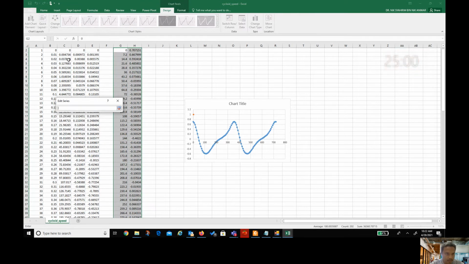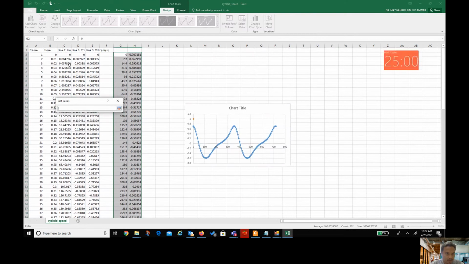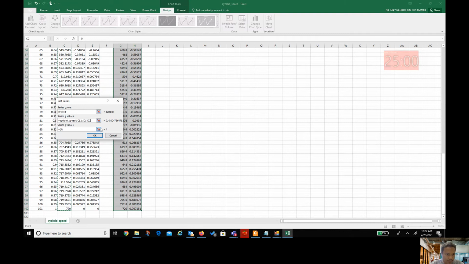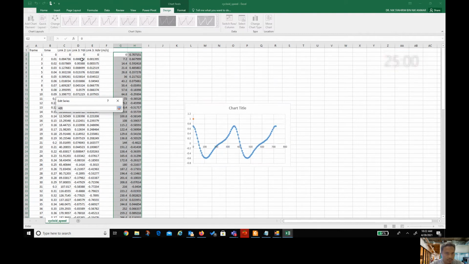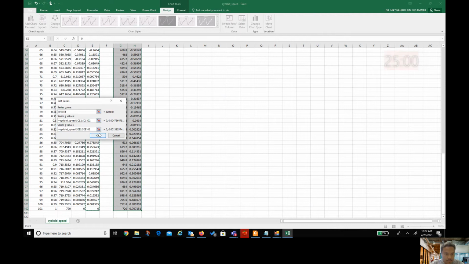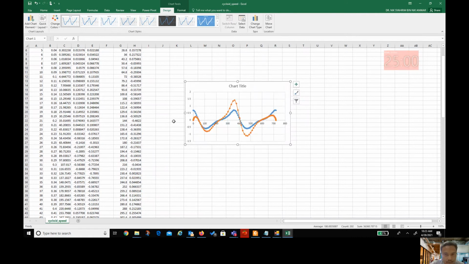The x-axis is this one, because this is the angle. Let's take from 0 to 720 degrees. And for the y-axis, it is the speed in x direction. I think it should be this one. Okay. So see, there it goes.